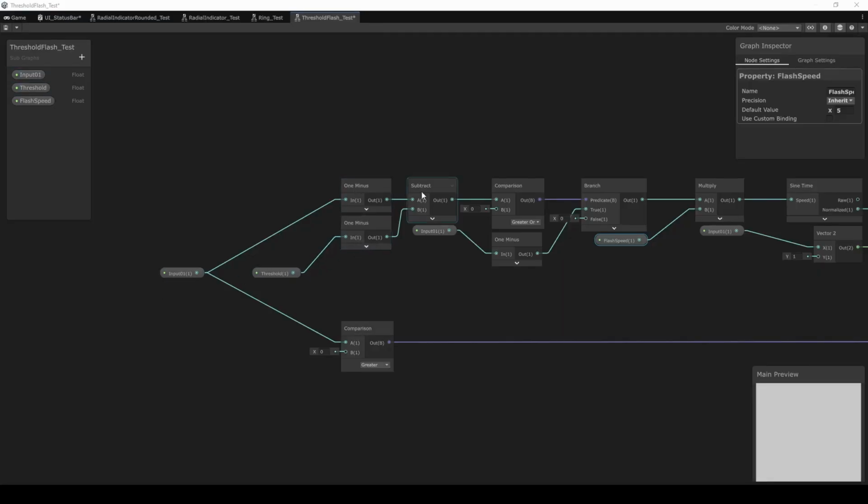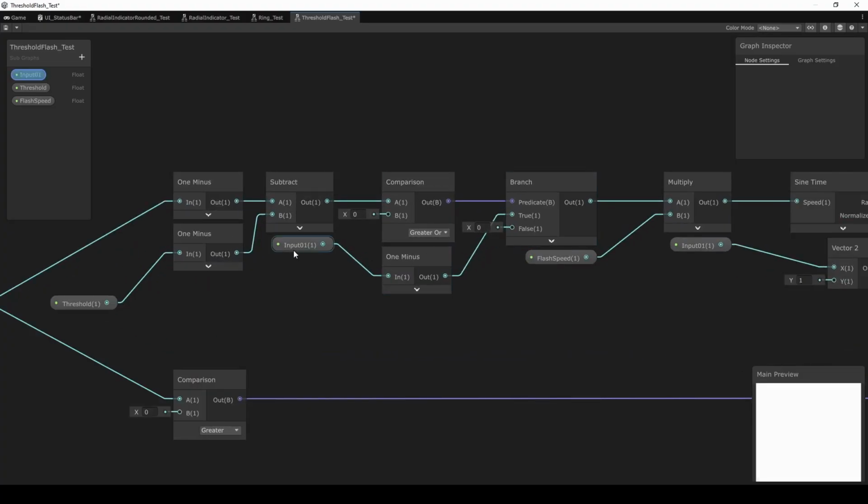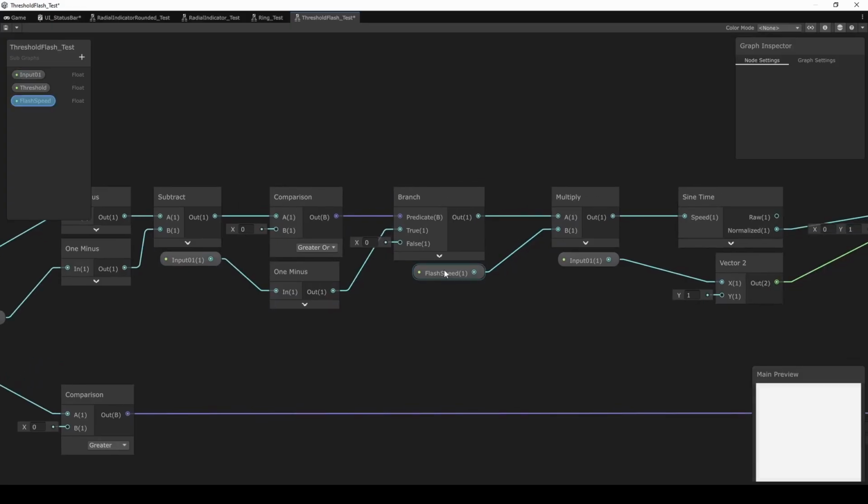So we get the 1 minus of each of our input values, we subtract them, we check that it's greater or equal to 0. Then we take the input value and the 1 minus of it and feed it into a branch node with that comparison as the predicate. So this returns 0 if it's less than, but returns the 1 minus value if it's true. We then have our flash speed value. This just controls how fast the flashing happens, and it's scaled by the closer it is to 0.